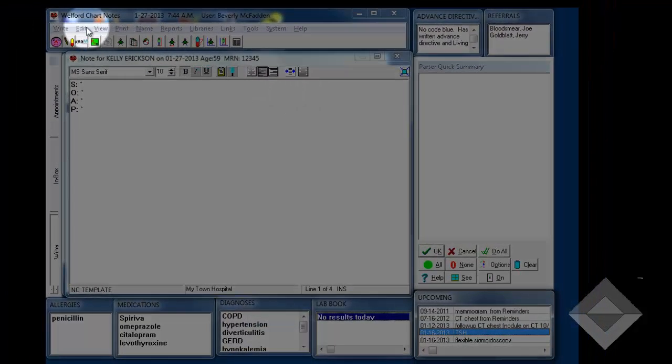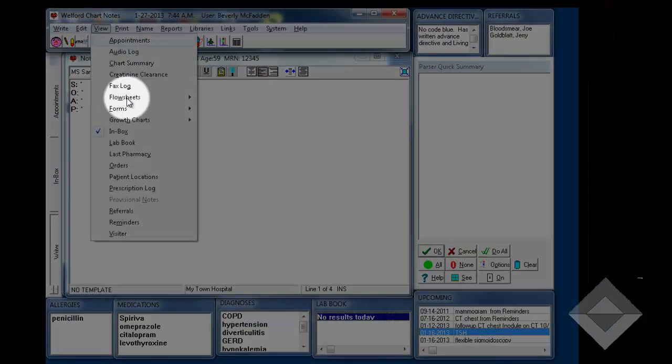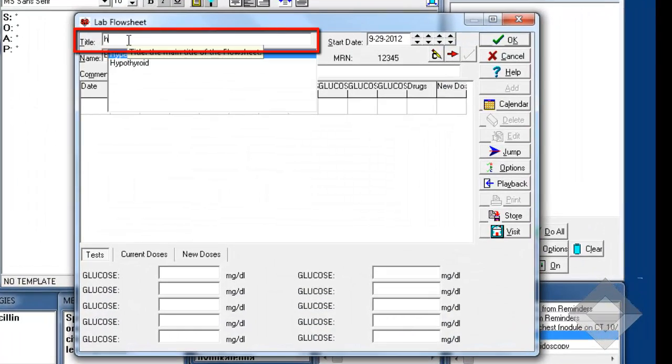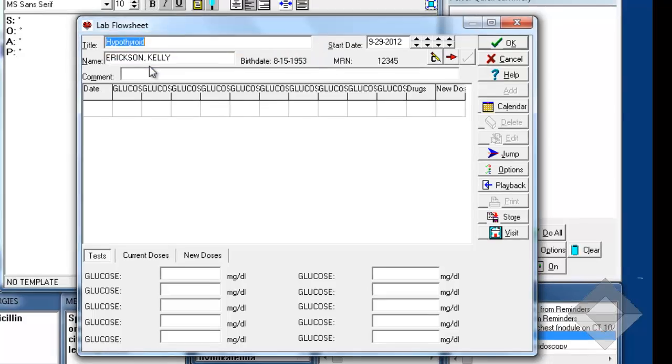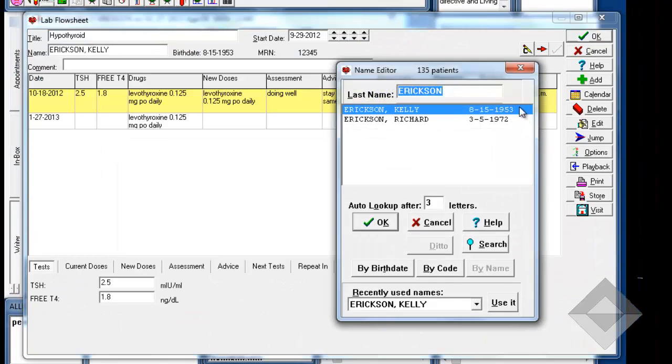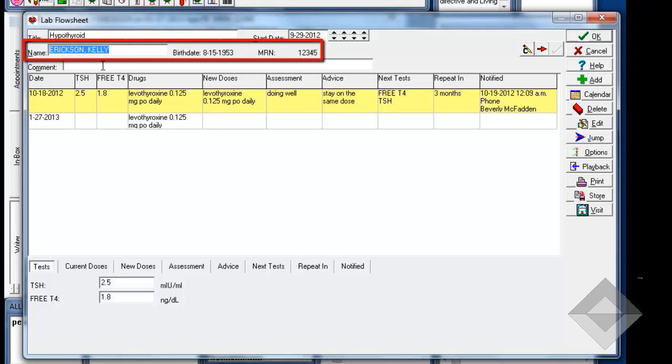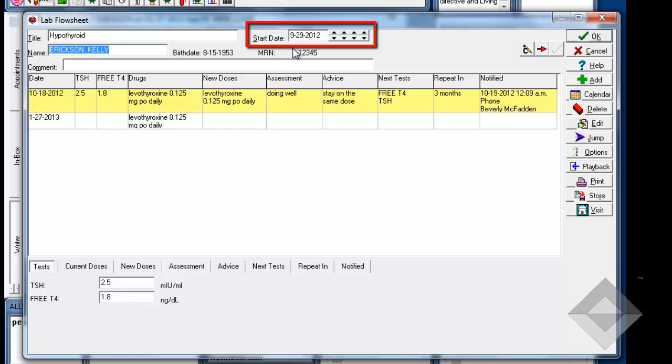Press View, Flowsheet, Use, and then type in hypothyroid as the name of the flowsheet. Specify the name of the patient who you wish to see. The program defaults to the one currently loaded in the writer if the writer is open. The flowsheet opens back in time a certain number of weeks or months. You can change the start date here.